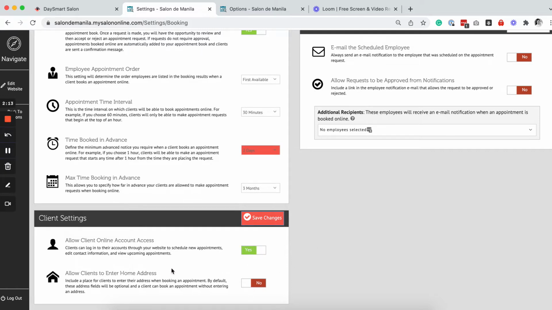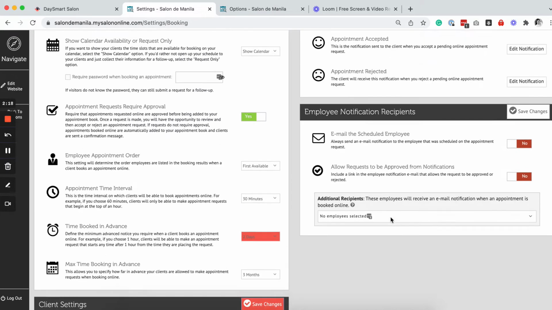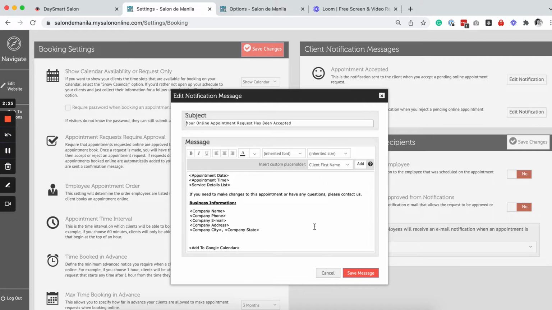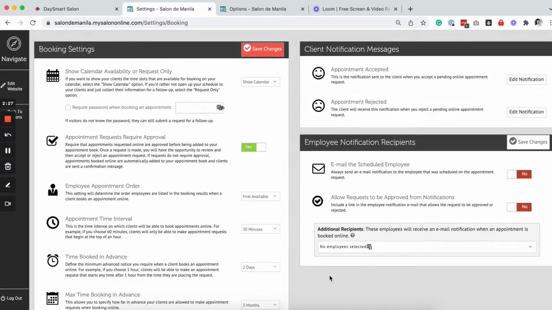If you want to save their home address, you can turn this on as well. Now, for the notification messages, you can edit the messaging that you want to appear. So just type in more filler messages if you want, and then if, for example, you want the stylist notified if somebody has booked them, you can turn this on. And then if they are allowed to approve booking appointments, you can click on yes as well.